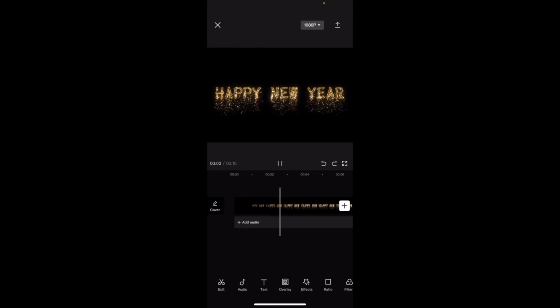So in this CapCut tutorial video, I'm going to be showing you guys how to rotate a video here inside of CapCut. So once you have CapCut open up on your device, what you have to do is import a video. So I just took this video right here from CapCut. It says Happy New Year. Pretty simple. Now, if you want to rotate the video, it's actually pretty easy.